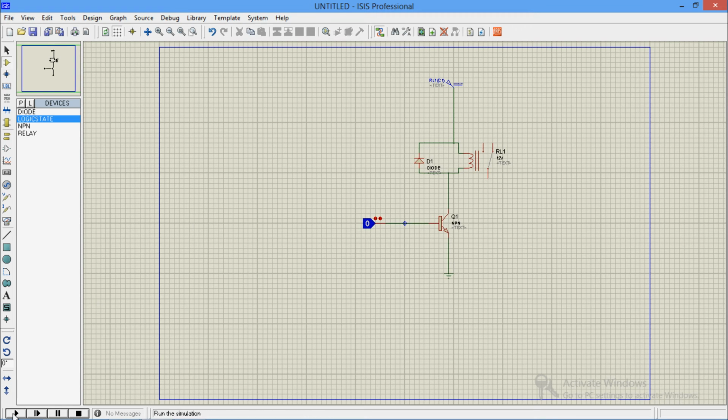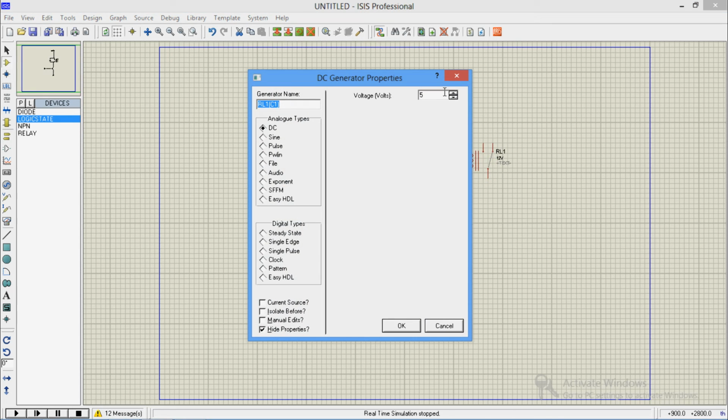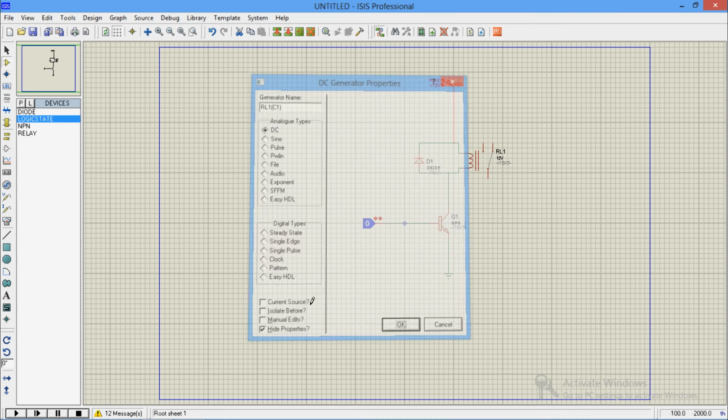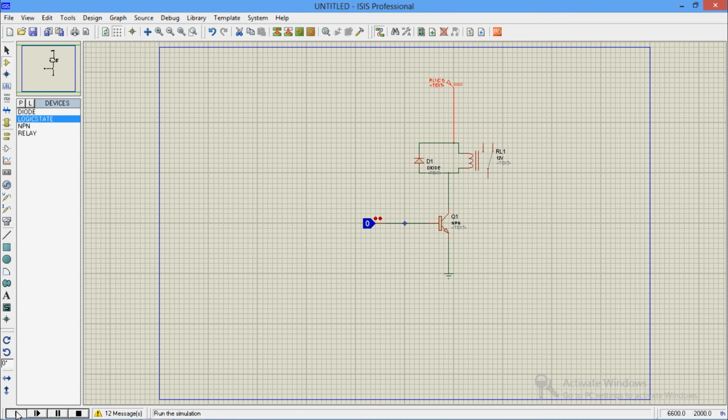I'll run it. It's not working. So the relay I have selected only works for 12 volts. Now let's see what happens again. So you can see that the relay is working. So using this, you can use your DC motor.